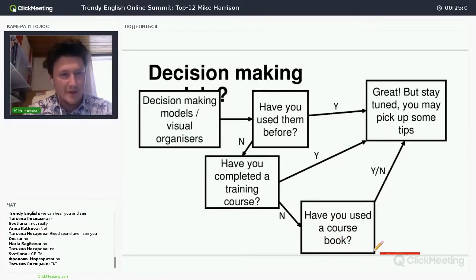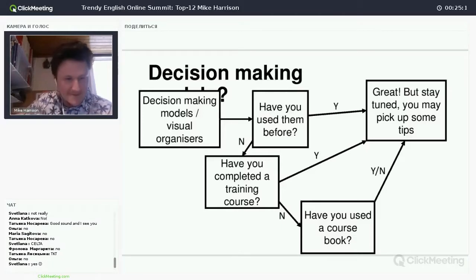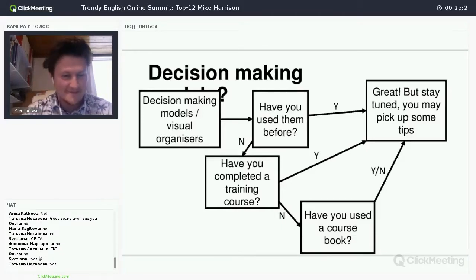But no, have you ever used a course book in your teaching? Yes or no? For better or worse reasons? Right, okay, so whether you have or you haven't, please stay tuned because we'll go through a few models and show how they fit in with the ELT world, how I think they can be useful for us.